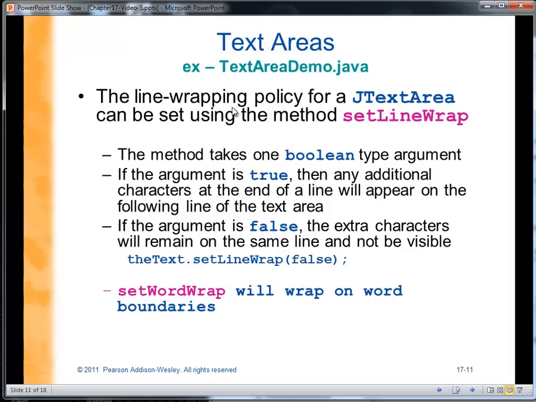The line wrapping policy for a JTextArea can be set using the method setLineWrap. The method takes 1 Boolean type argument. If the argument is true, then any additional characters at the end of the line will appear on the following line of the text area. It will automatically wrap. If the argument is false, the extra characters will remain on the same line. It will not be visible. It'll just go right off the screen. So here I'm calling my text area variable theText, and I'm going to set its line wrap to false. I don't want it to wrap.